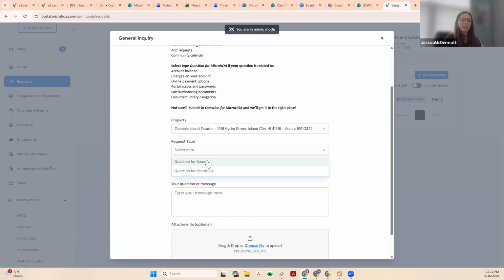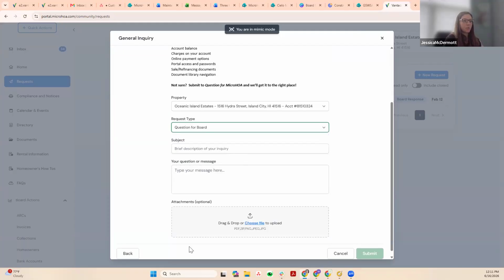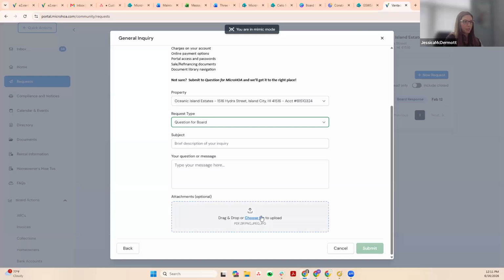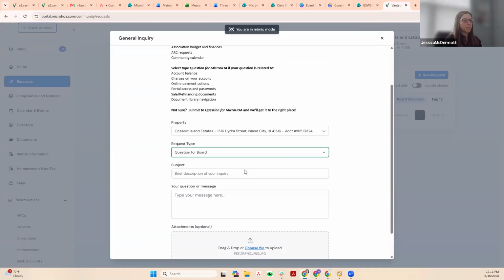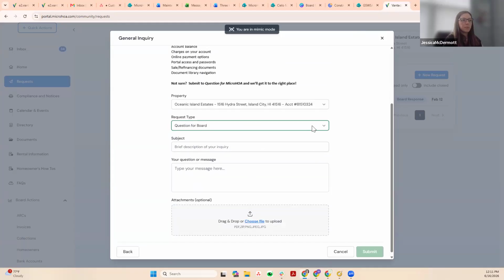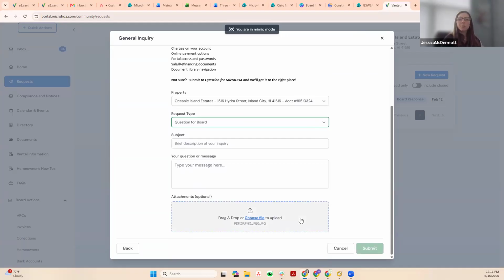If you initiate a question for the board, this will be sent to all the board members. You can include any attachments, say, hey, I got this bid for landscaping, what does everybody think about it? This way, all communication is routed in the portal and recorded properly, and you're not just in your personal emails having to search for it in another place. Once you initiate this thread, you can reply via email or you can reply in the portal.